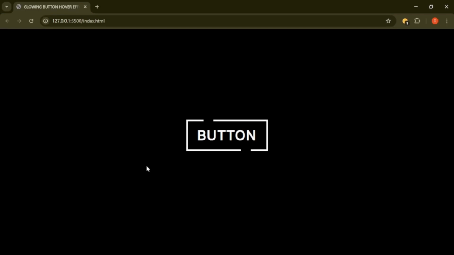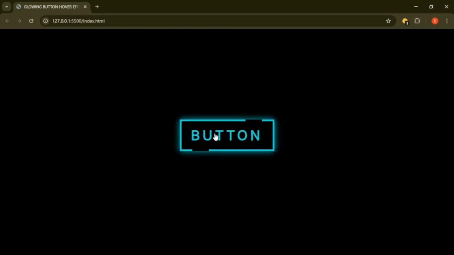Today we are going to add this glowing hover effect to a button using HTML and CSS.